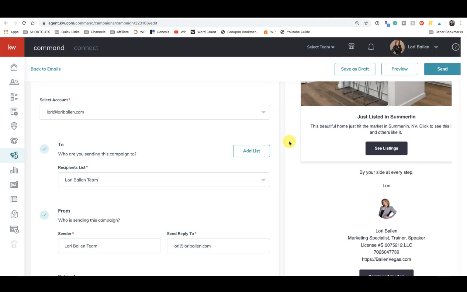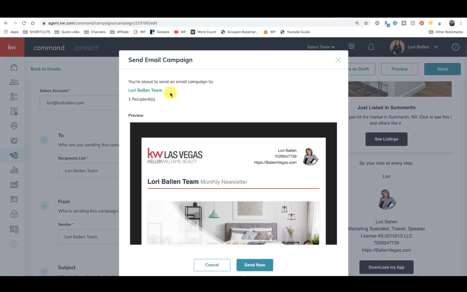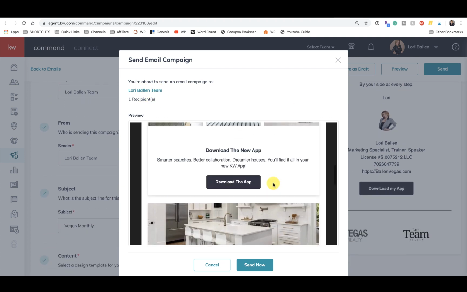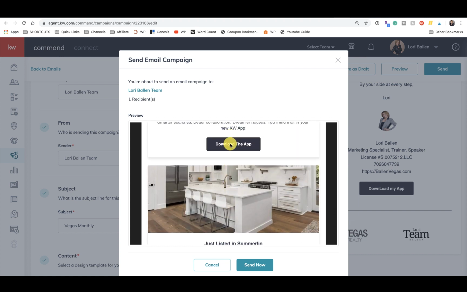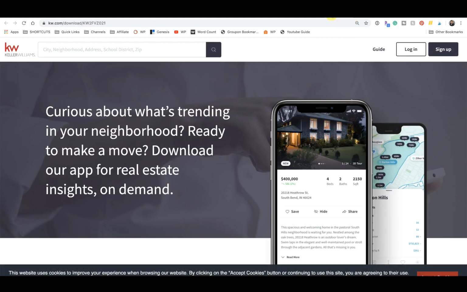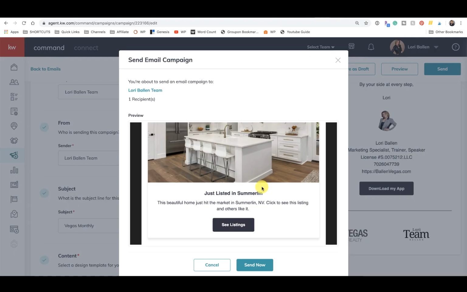So then we're going to exit out of there. And once you're done, you can save it as a draft, which we did once. You can save as draft again. Then, if you're ready to send, click send. It'll show you who you're going to send it to. Mine is just my one demo list here, which is me. Review it, make sure it looks good. You can check your buttons by clicking on them to see where they go. They'll open in a new tab. So make sure that everything is correct where you want them to go before you send it.